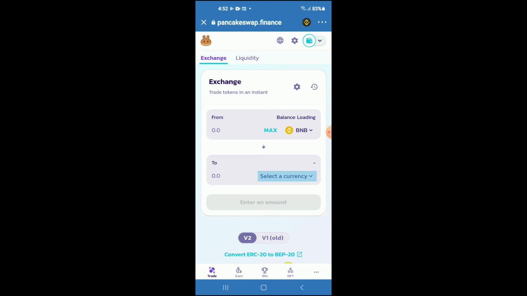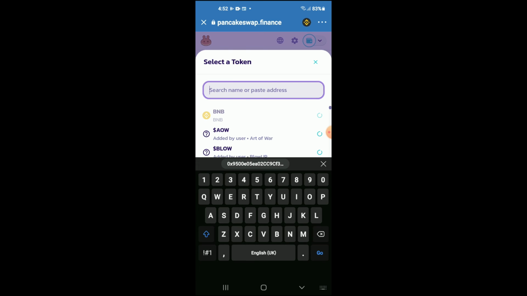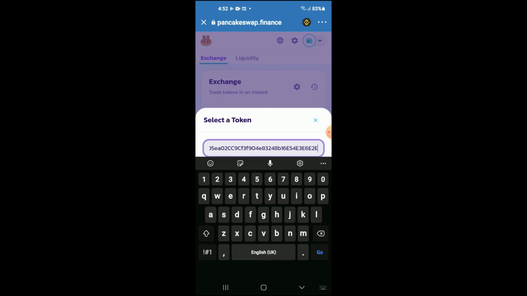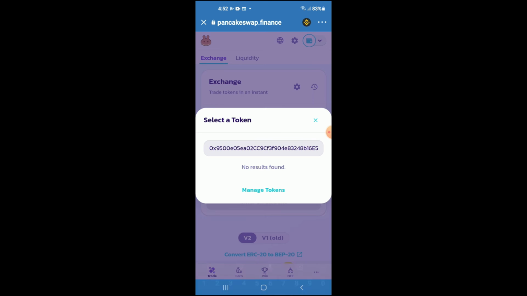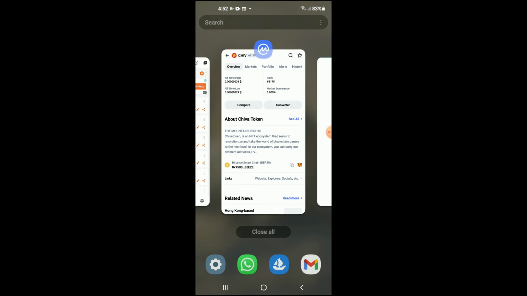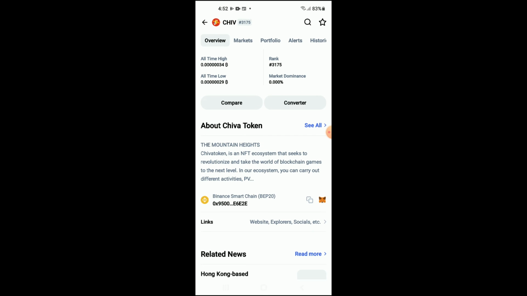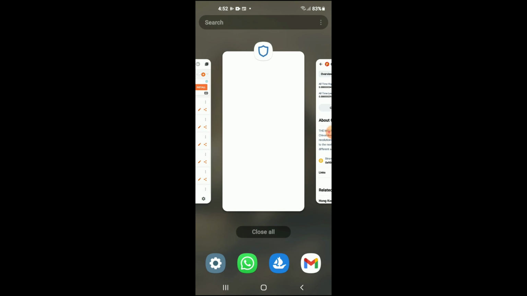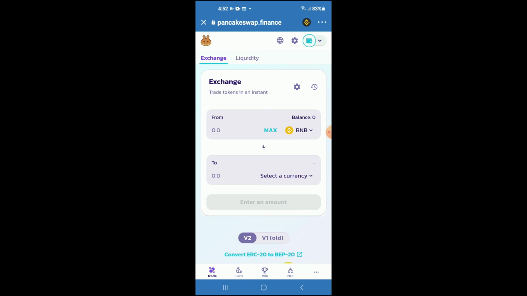Let me copy the link again. Copy the link, go back and refresh PancakeSwap. So I'll close out of it, then go back in it. And from here, I'm going to tap on select a currency once it loads up.